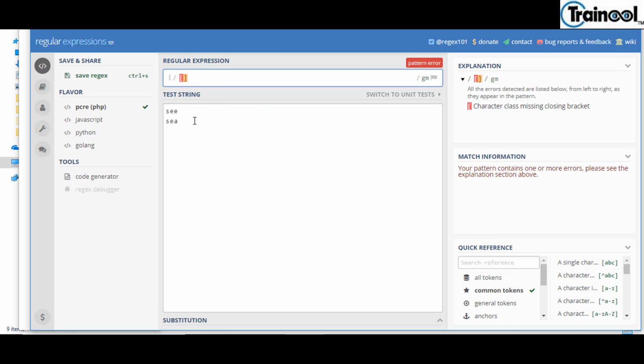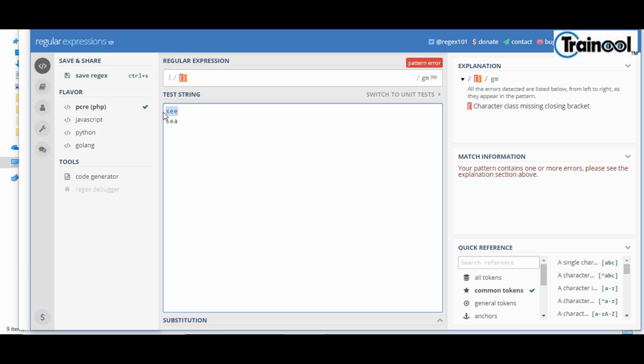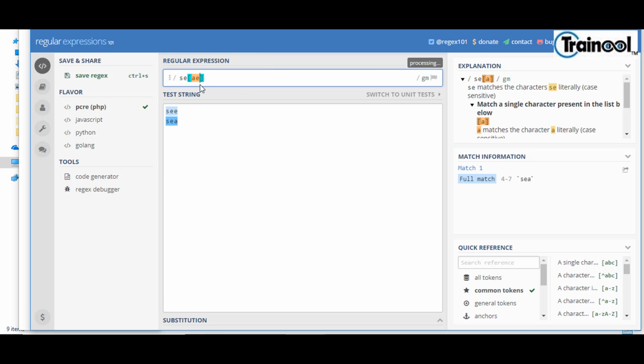And suppose I want to capture these words. For example, the pronunciation for this C and this C is the same, but the meaning is different. So my requirement is I want to capture the word which starts with SE and it ends with either E or A. So what I'll do is I'll just come here and give SE, and here I'll give either A or E. So you see that it has matched two places, that is the first one and the second one.